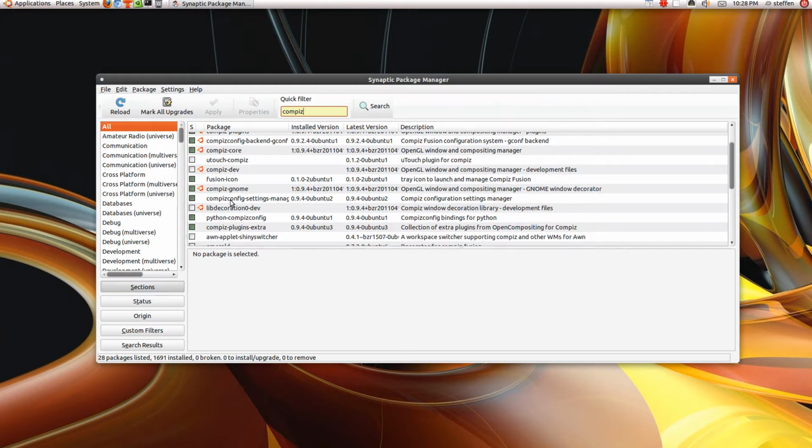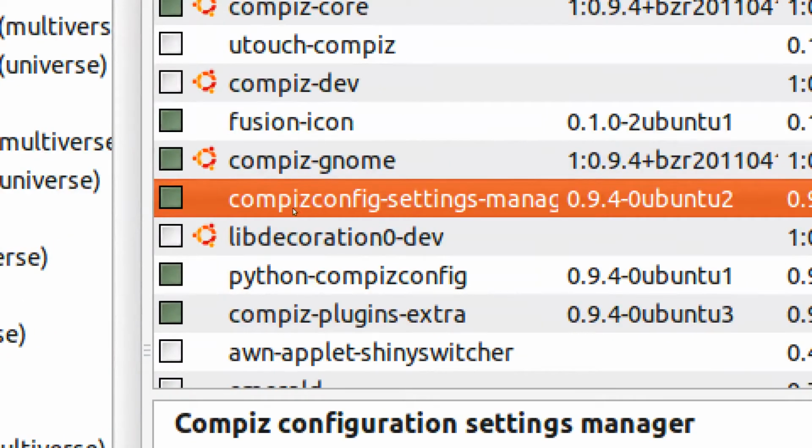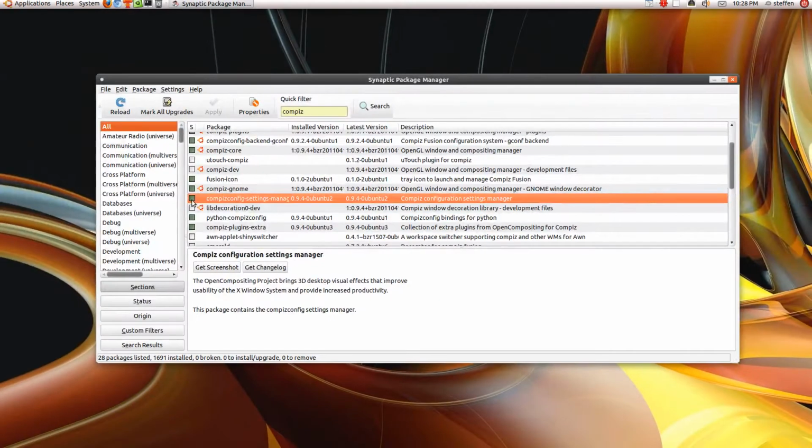Let's see, right here, if I zoom in, it says CompizConfig Settings Manager. Okay, you will click this one and mark for installation, then click apply and apply once again, and that's all you have to do for now.